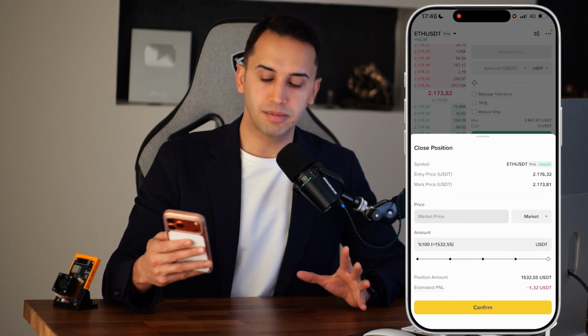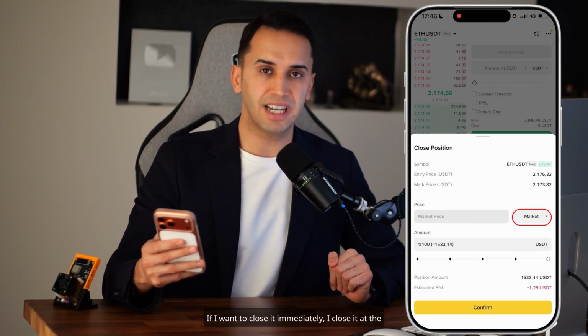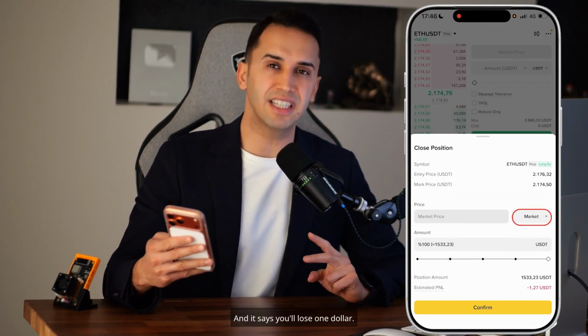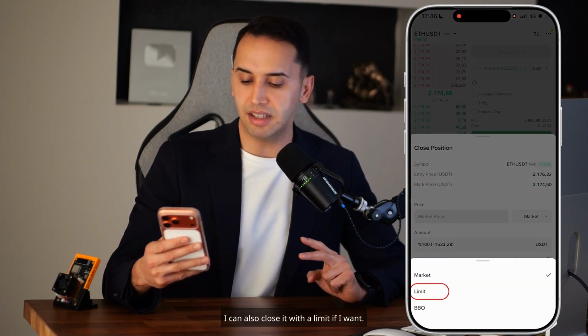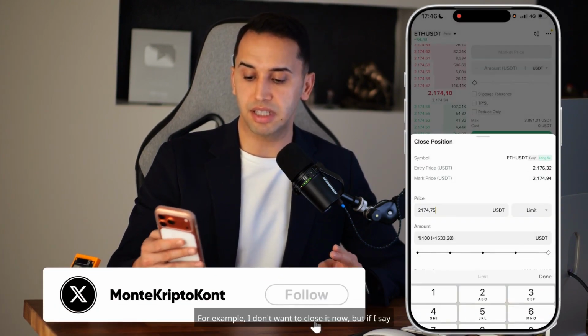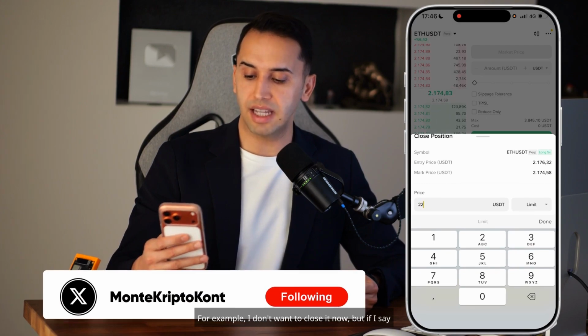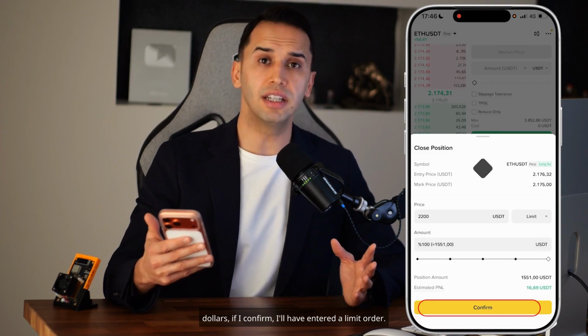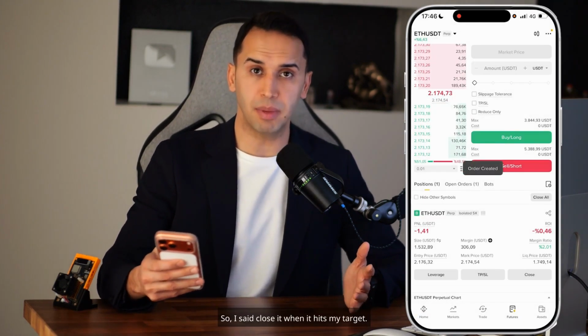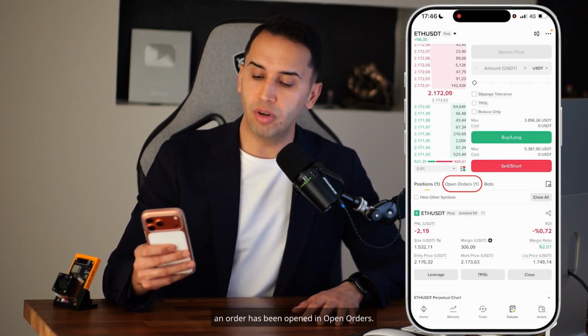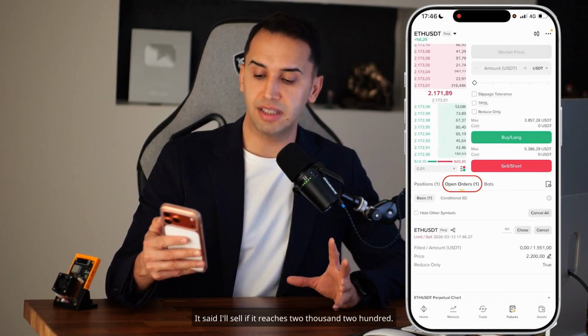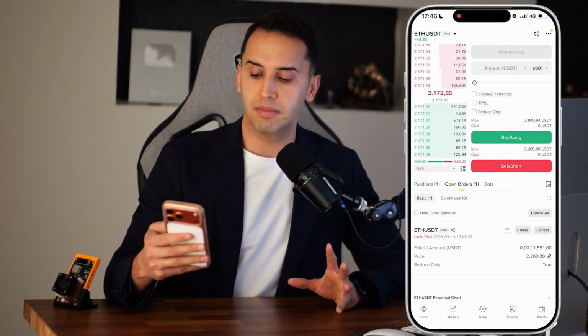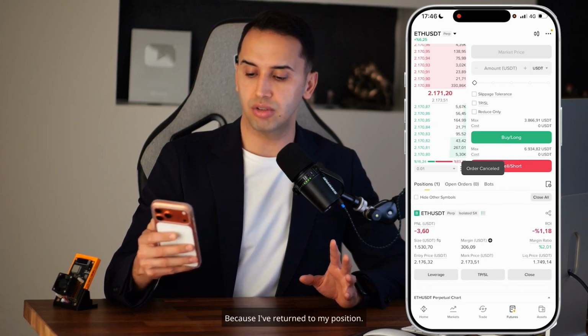I'm pressing close. If I want to close it immediately, I close it at the market price, and it says you'll lose $1. I can also close it with a limit if I want. For example, I don't want to close it now, but if I say close it when it reaches $2,200, if I confirm, I'll have entered a limit order. So I said close it when it hits my target. And look, an order has been opened in open orders. It said I'll sell if it reaches 2,200. I'm canceling this for now because I've returned to my position.